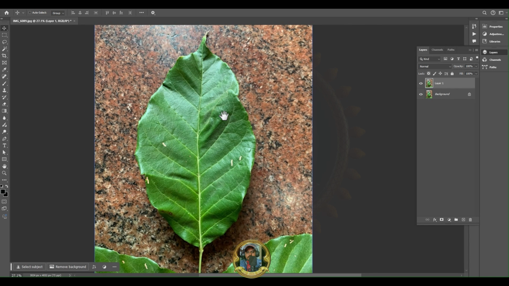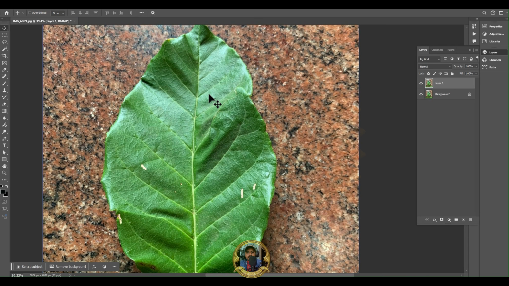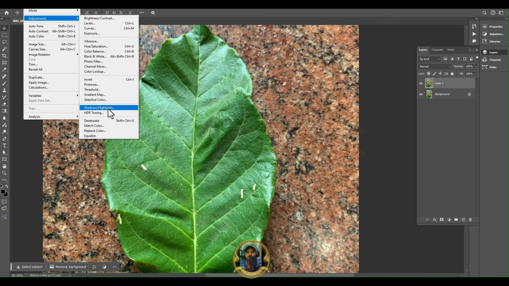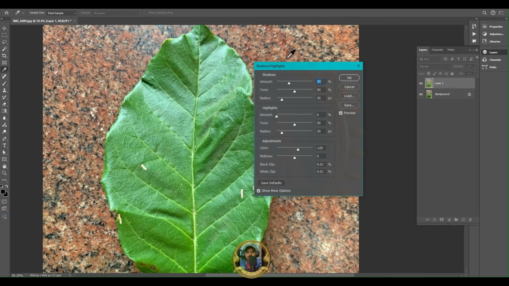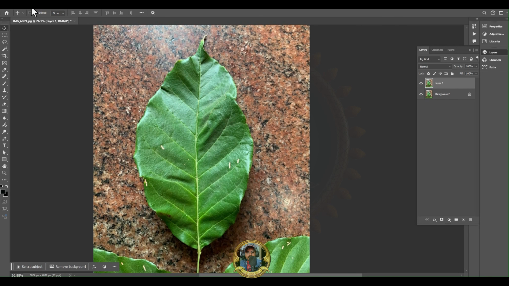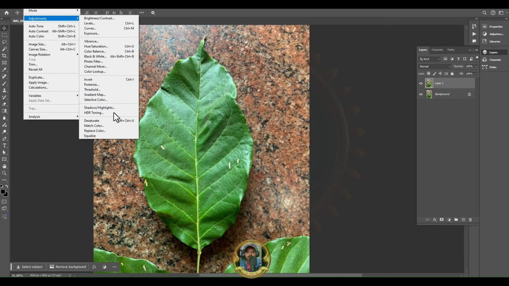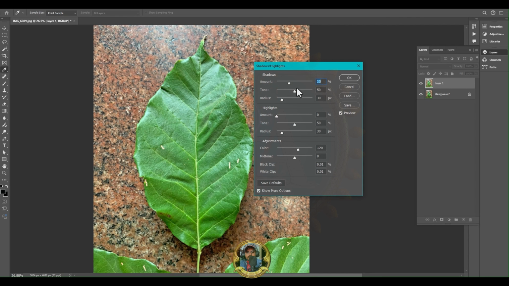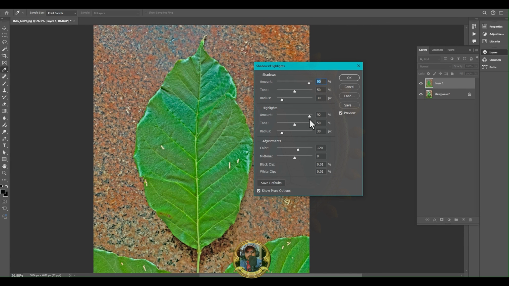The best method is a little quicker, because I don't want to prolong this. We go to Adjust, and we have Shadows and Highlights. See, suddenly we got something. First you adjust the shadows. Let me zoom out. You remove the shadows first, and the highlights as much as possible, but you will feel like it's a bit silver, so manually you have to tweak it.